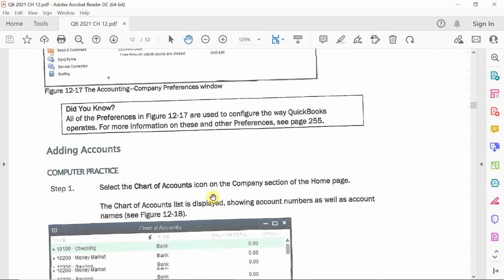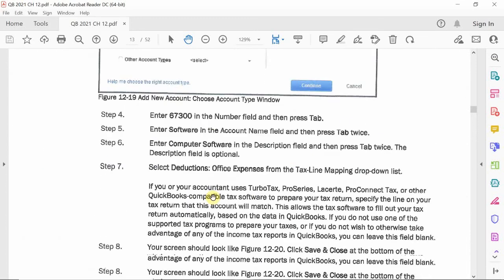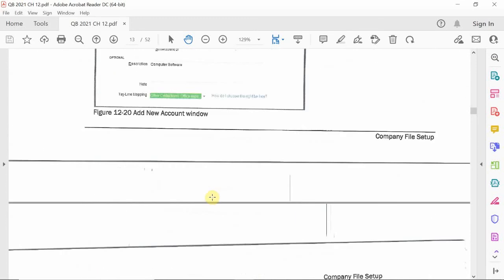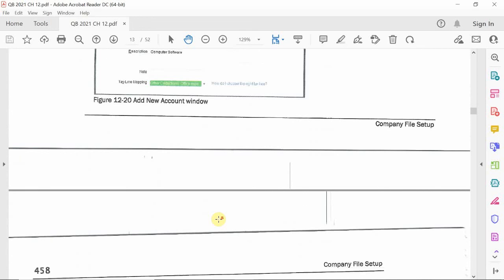So I'm going to scroll really quickly through the book here. So again, step 3, which was create my chart of accounts. So we are done with our chart of accounts. Now, memorize that way, because you're going to notice that when we create lists or when we create other things in QuickBooks, it's going to be more or less similar in steps.